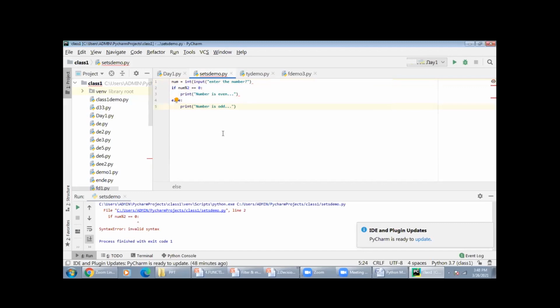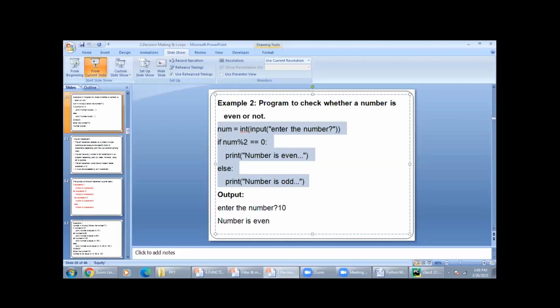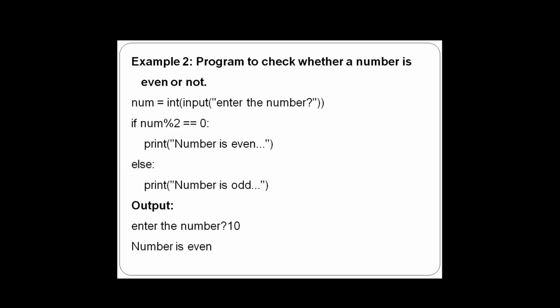And when I read a string, how do I read a string? Can I read it as input, enter the string? When you read a string from the user, no conversion is required. And when you read a floating point value from a user, it should be float of input. So remember this is something very, very important here. You cannot just read it as is. Your input has to be converted into an int, because anything that is read from a console is treated as a string.